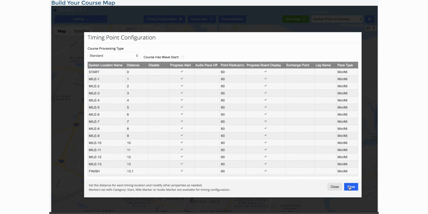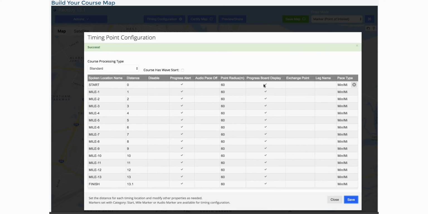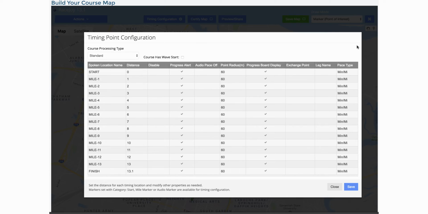Select Save to save the timing point configuration and any changes you've made. This area can be updated at any time, including during the race, if you make a mistake in the configuration. The option on whether the course has a wave start just controls the time that we build into the missed start processing for RaceJoy participants. If you have a race where the participant could start more than 90 minutes after the official gun time for the course, you should select this option when saving the timing configuration.